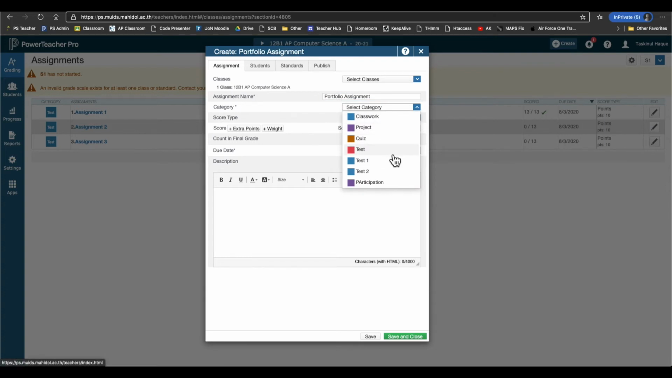Now, you have to be careful, all right, because we didn't set up all these categories in our category weights, right? We set up projects, quizzes, tests, and participation. We didn't set up test 1, test 2, and classwork. So make sure you select a category that's actually going to be used to calculate the grades in this class. Okay, so for example, projects. Now let me show you, let's say your ePortfolio assignment is a project, which could be, I suppose.